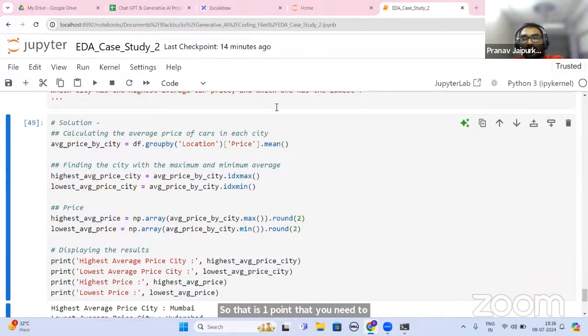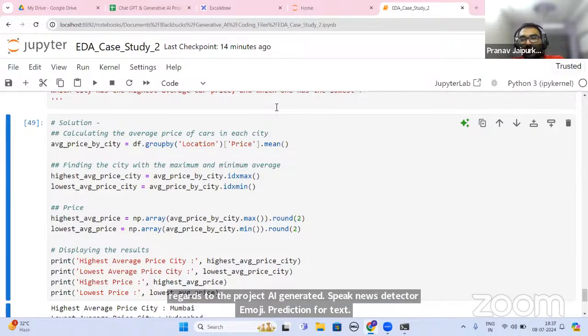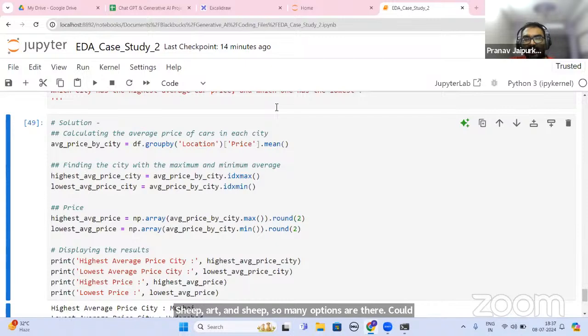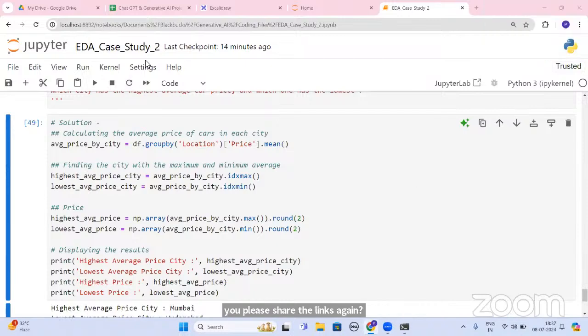AI generated song titles, fake news detector, emoji prediction for text, image classifier for simple objects, Mad Libs generator, shapes, art and shapes. So many options are there. Could you please share the links again? Janvi, can you share the links again? Learners are requesting for that. I think she can. Okay, I think she has shared the links again. Thank you, Janvi. Thank you very much for that.